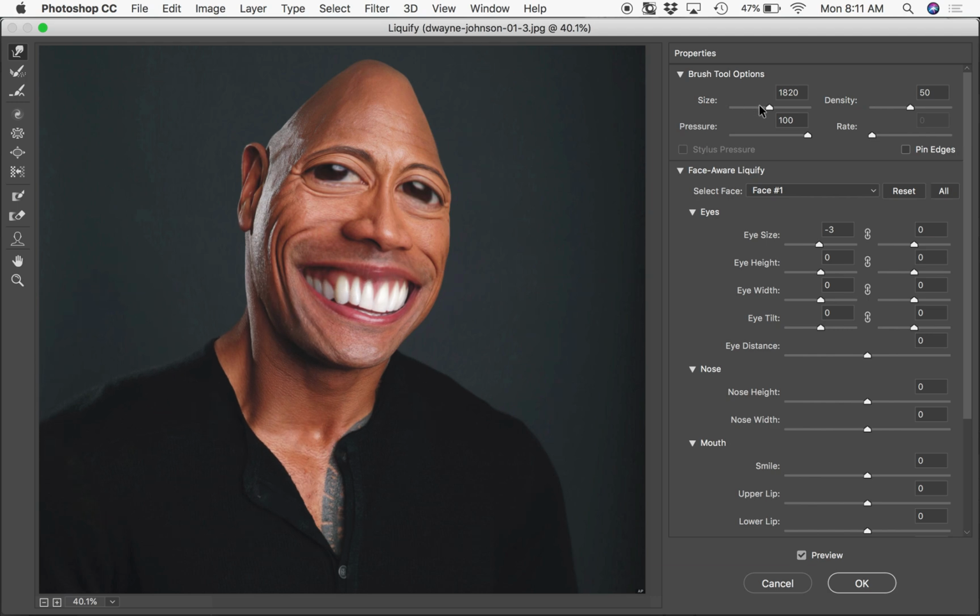And again, changing the brush size will help you be a little bit more specific on the areas that you're working with. Now, when it comes to finding a picture, also consider a plain background so that it's not going to mess up things. And then when you're finished and you like exactly how it looks, hit OK.